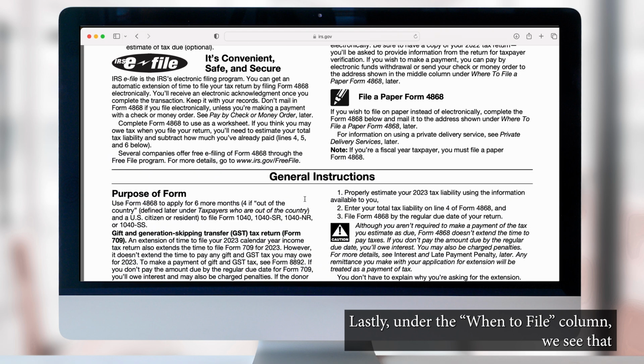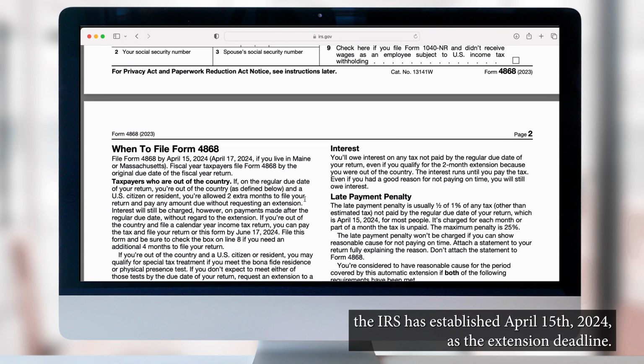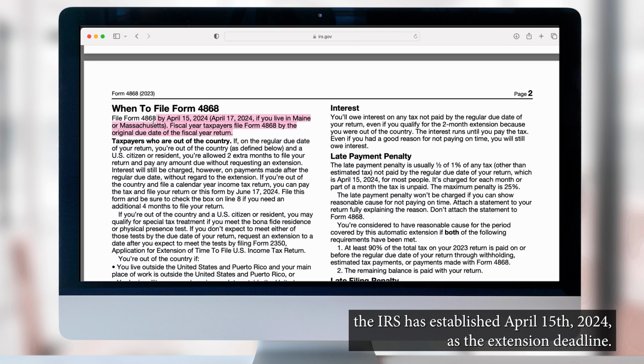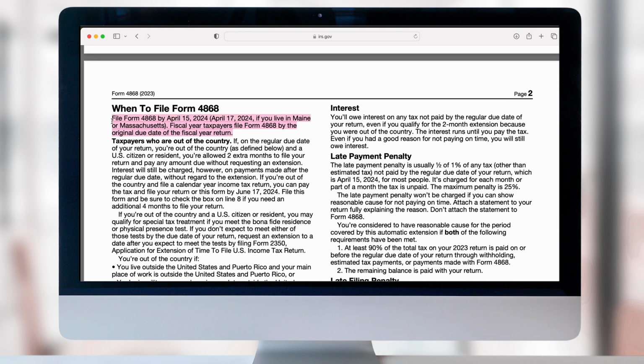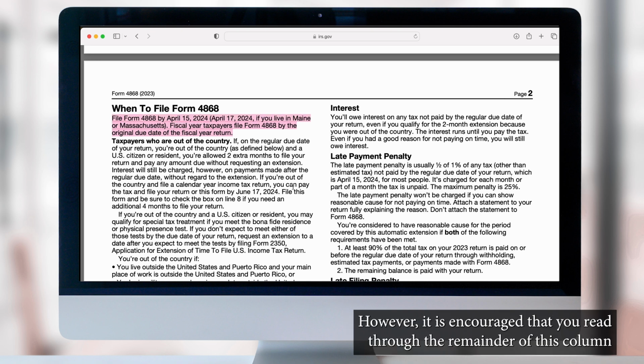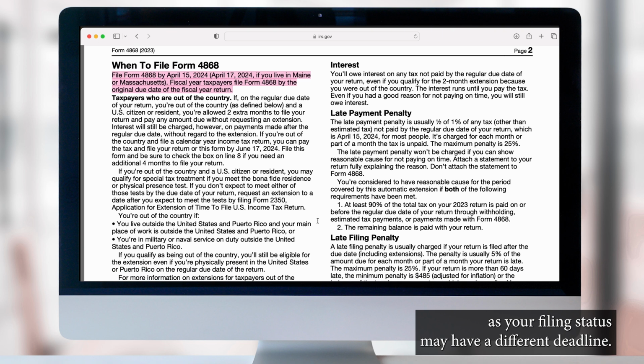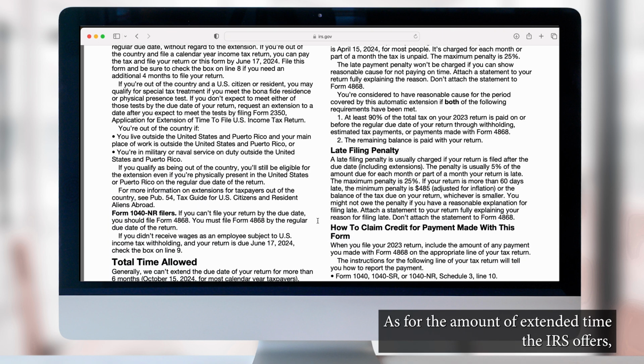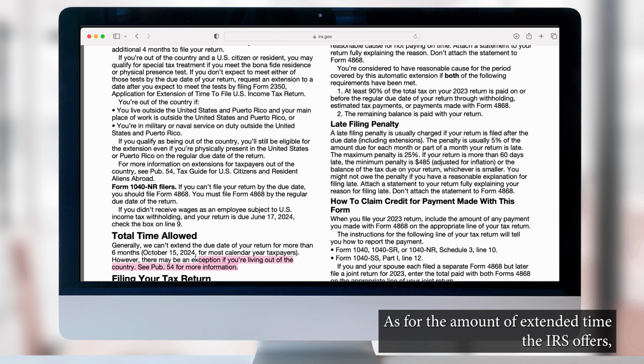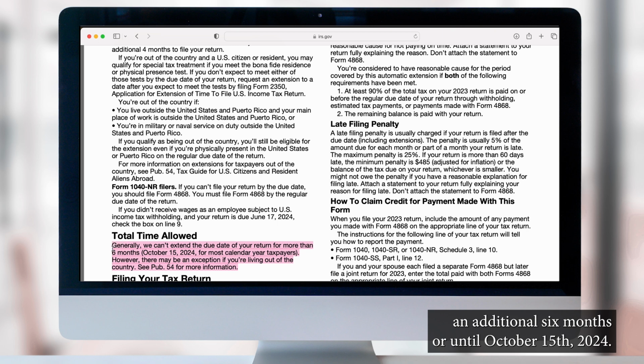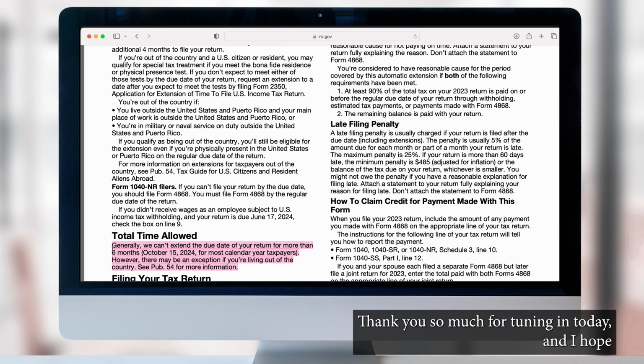Lastly, under the When to File column, we see that the IRS has established April 15, 2024 as the extension deadline. However, it is encouraged that you read through the remainder of this column as your filing status may have a different deadline. As for the amount of extended time, the IRS offers an additional 6 months or until October 15, 2024.